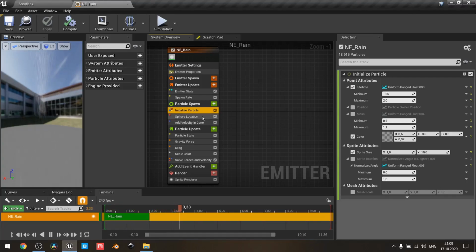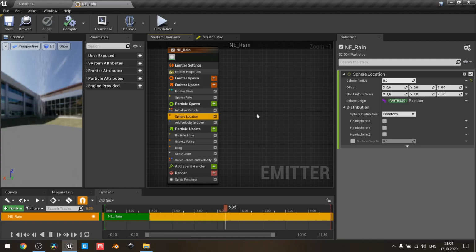Next we have location block. In our case it's sphere location, and it really doesn't matter if we go with sphere shape or change it to cylinder. So it's up to you to decide, but I'll leave it as it is, and I will only adjust sphere radius to something like 800.